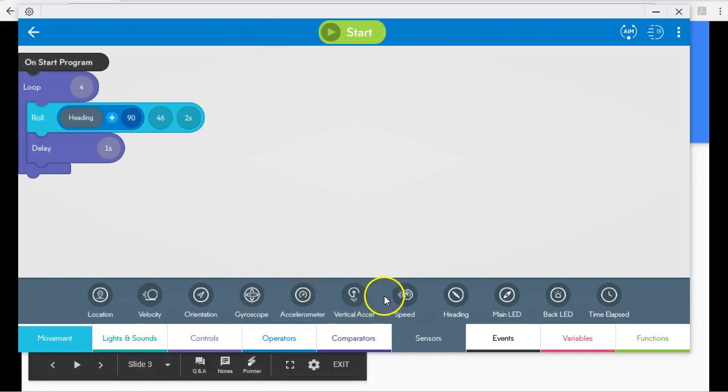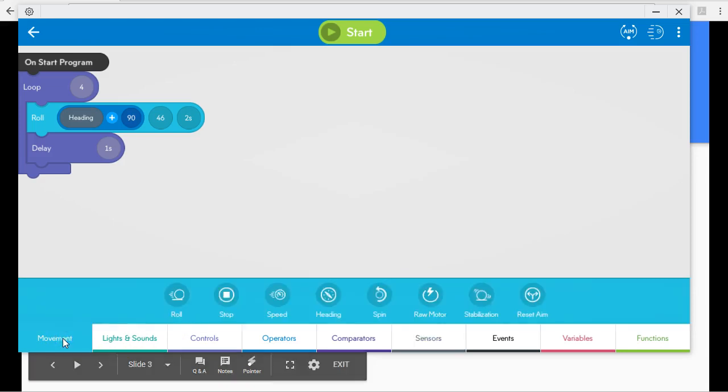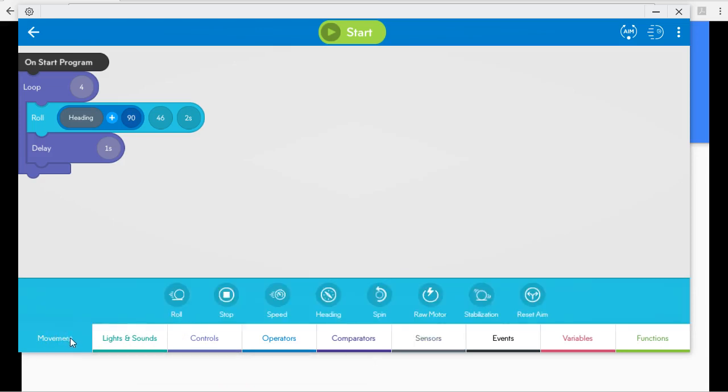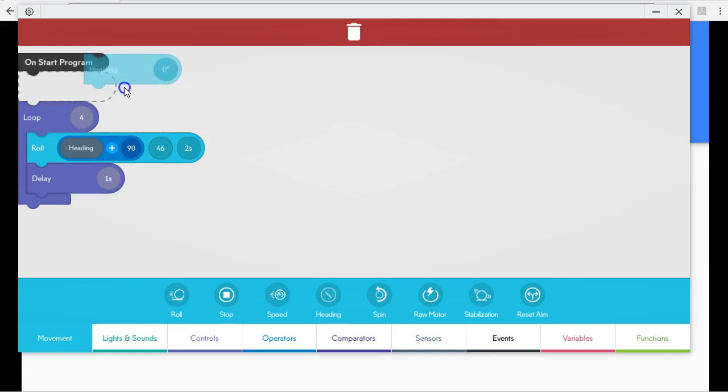What we could do, if that bothers you, is go to my movement block down here at the very bottom left. I could take the heading. Now watch this. I'm going to put this at the very start of the program. He is not in the shark's mouth because I don't want this to happen over and over and over again. I want it to happen one time before you take off.